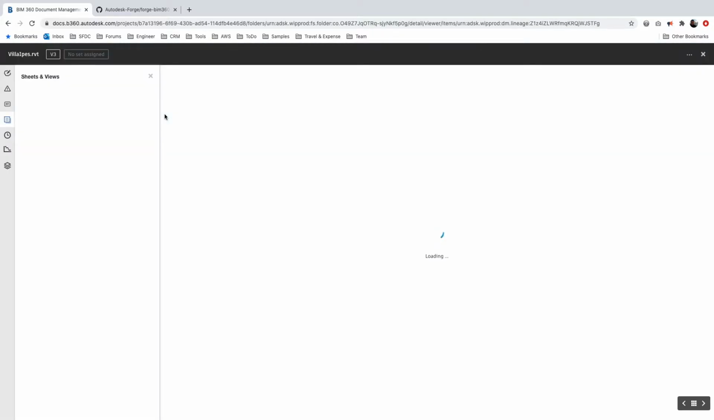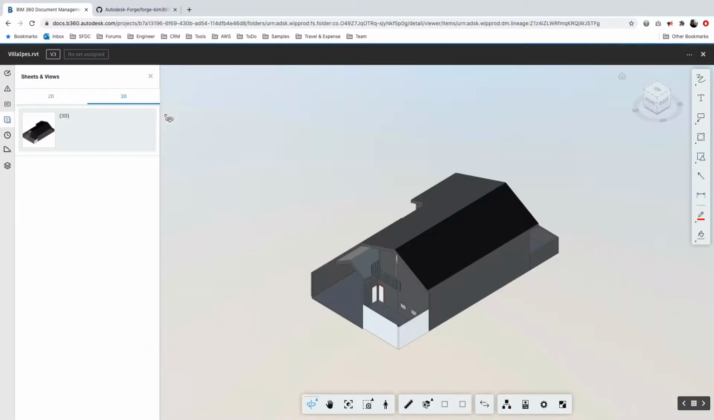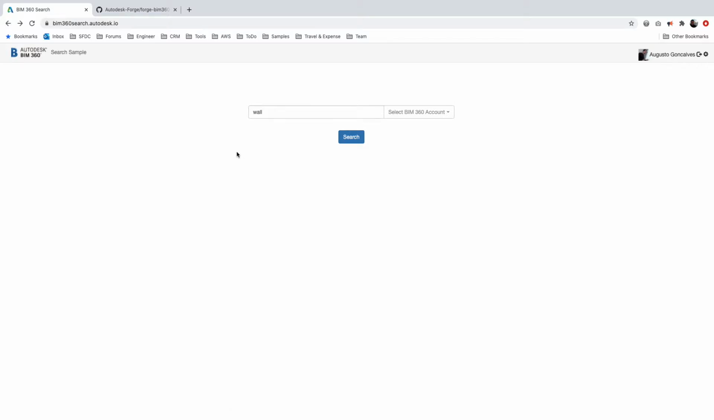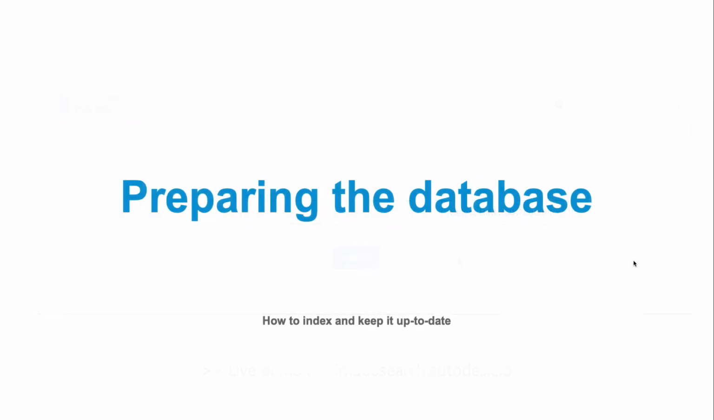So I'm not storing the actual document on my sample, I'm just keeping the database with the references and the metadata for that document, so I can search and then point back to BIM 360. Let me go back to the presentation.